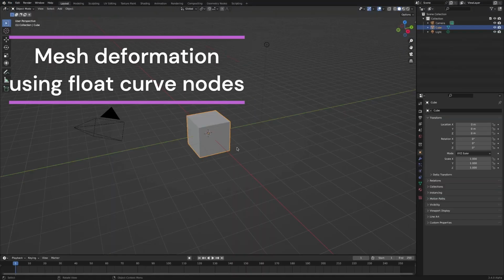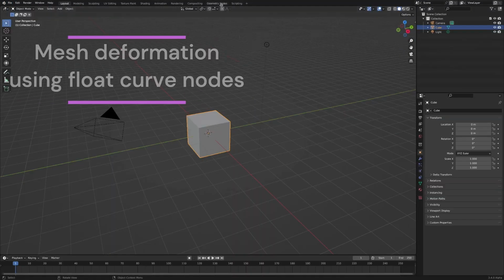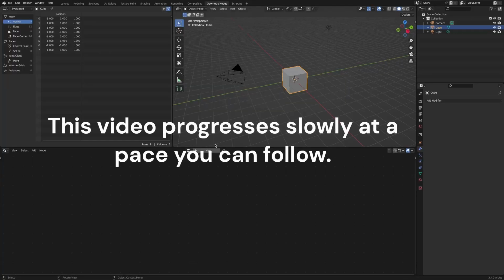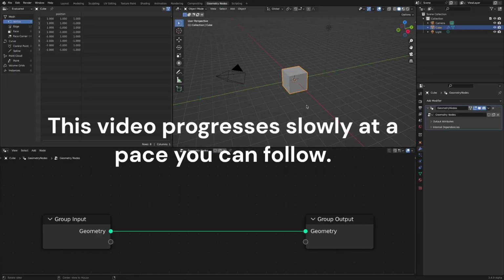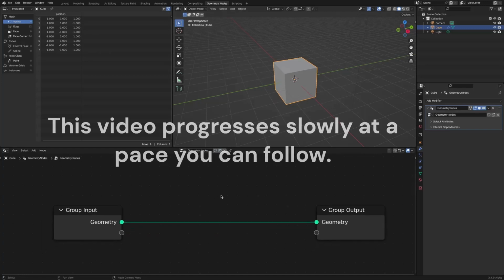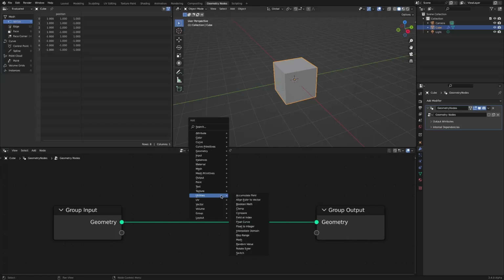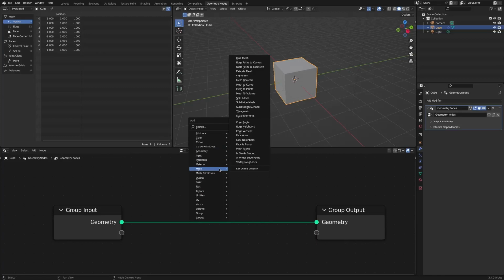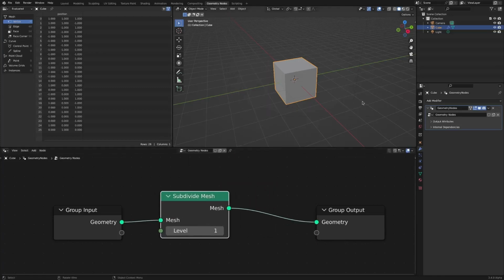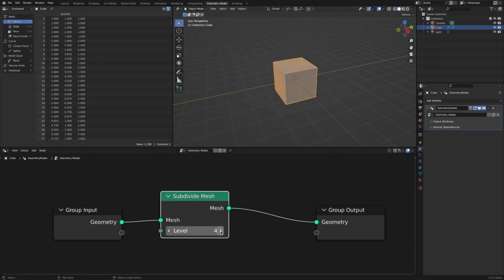In this video, we will look at how to make a mesh into a desired shape using a float curve node. First, add a subdivide mesh node to increase the number of vertices. Raise the level to 5 to see the effect accurately.